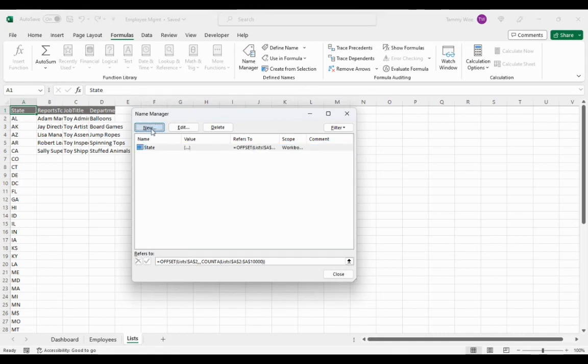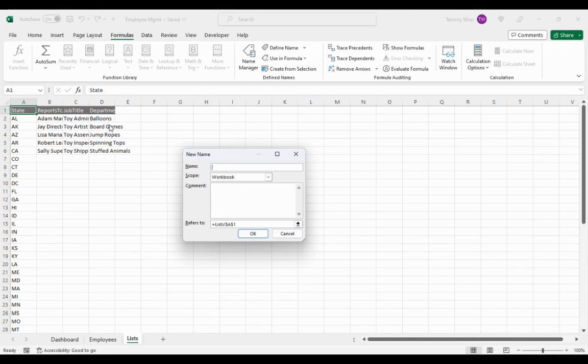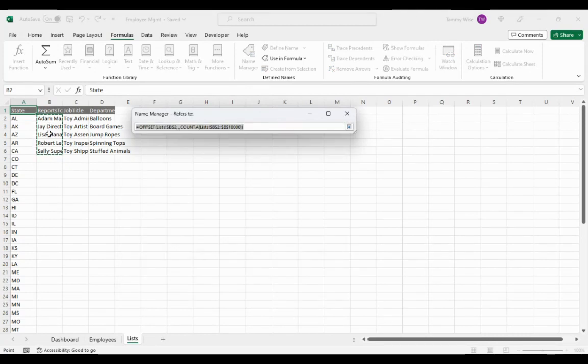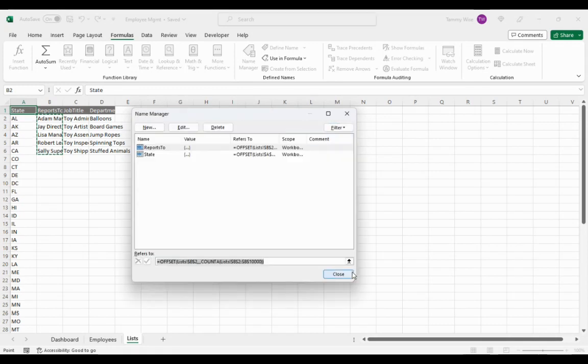So now I'm just going to click New. And for this one, I'm going to put Reports to. I'm just going to paste in my same formula and change it to column B. Change all three references to column B, and I click OK. And you'll see when I click this, it's highlighting what is in my now named range. So go ahead and do that for the other three, and then we'll continue on.